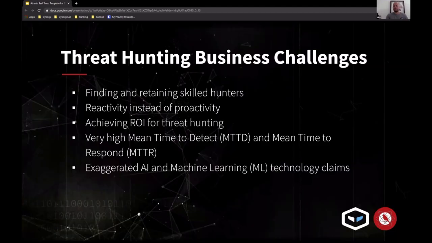So again, to frame why Atomic is so important to us, there are a lot of challenges in threat hunting. As everybody knows, finding, retaining, and building that set of skills for an analyst, maybe from a tier 1 up to a tier 3, building those threat hunting skills is hard to do, right? Everybody talks about alert fatigue. Most analysts are reactive instead of being proactive. Again, threat hunting should be a very proactive type of task. And then understanding how to really get that return on investment from a threat hunting perspective, right?